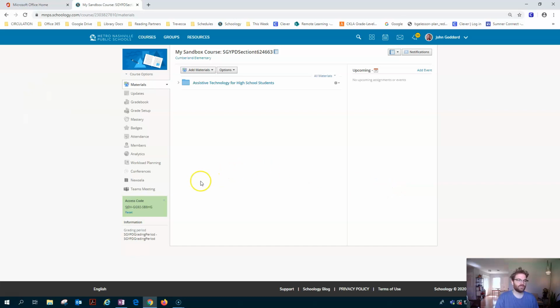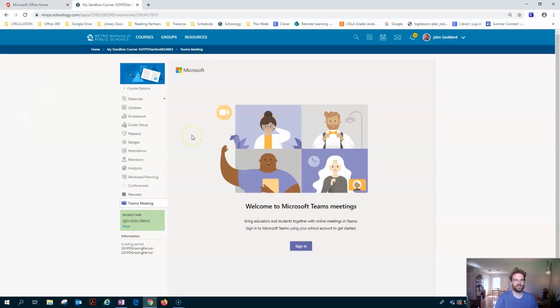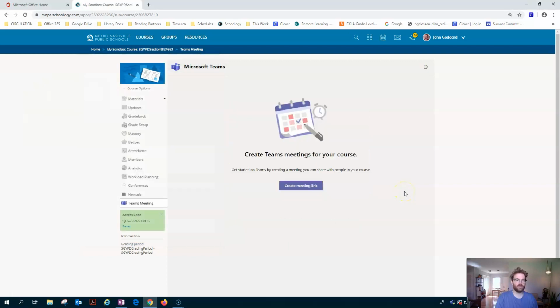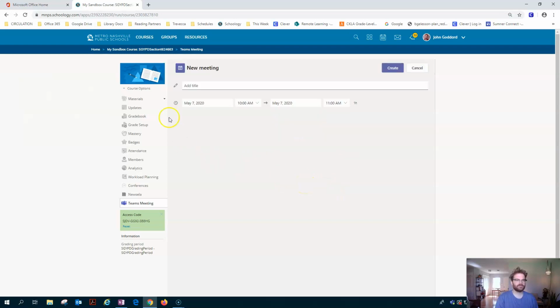Then I'm going to look for the Teams meeting link, which is underneath the picture of the course. Once you're here, you will link your Office 365 account to Schoology. So you'll need to sign in. This is with your MNPS username and password. Then, once you're signed in, you can create a meeting link.